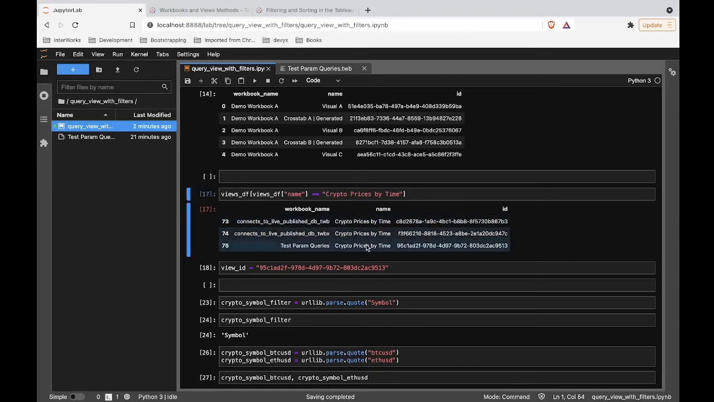I guess I have 3 of them that have the same name, but they belong to different workbooks. This is the workbook that I care about. This is the one that I'm publishing and that I'm building this demo off of. So this is the one whose view I want to interact with in this tutorial.